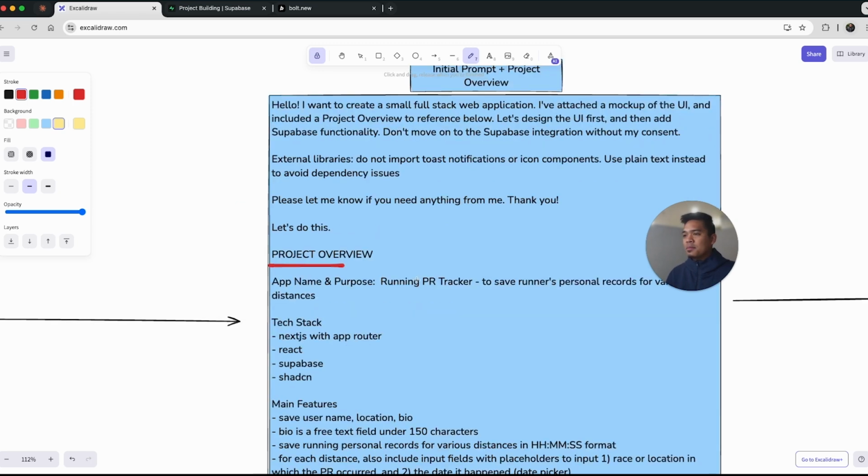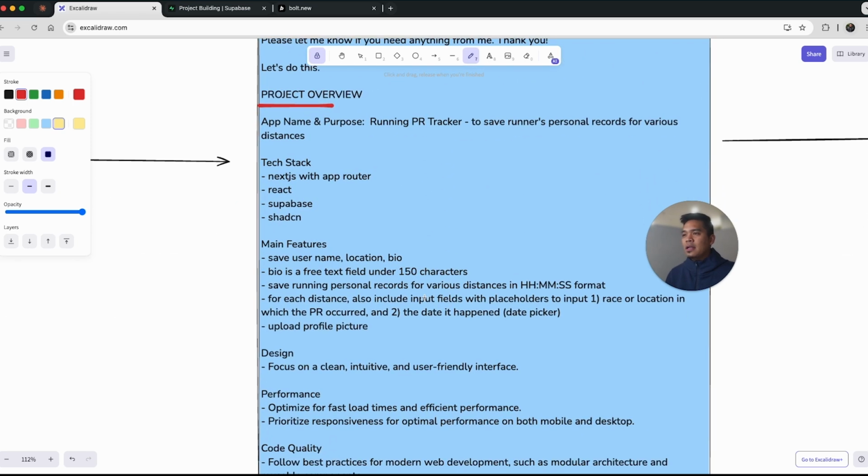The second part of this prompt is my project overview, and I have an entire video about what a project overview is and why I recommend you use one. I'll link it up here or in the description below. So for our project, over here I have the app name, and then we have our tech stack.